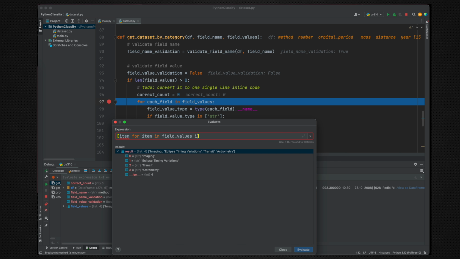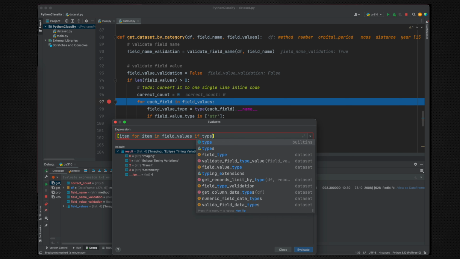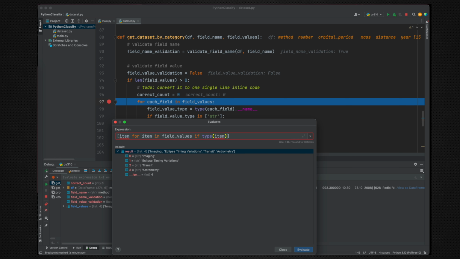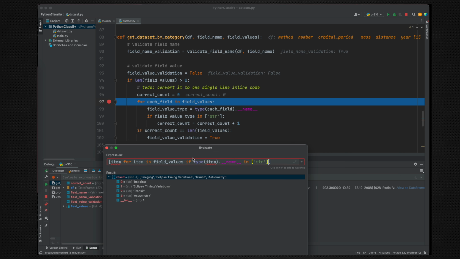Now we can add a condition here. We can say if the type of item dot name in str. So that's our condition. If the type is in str, that's our condition. If this condition is good, so if type name condition, let's run, and you see here that it returns all 4 values as it is. For any reason, if one of these 4 values is numeric, the result will be 3, and we will just validate it. So that's our result.